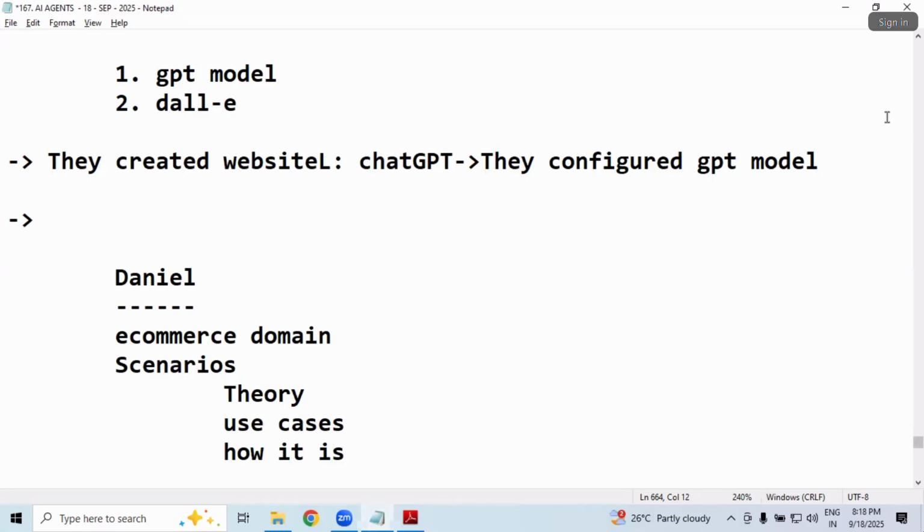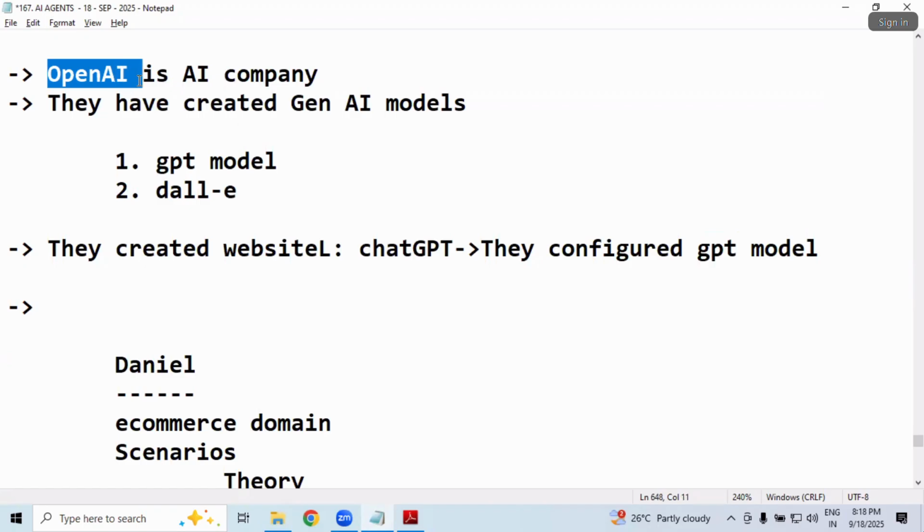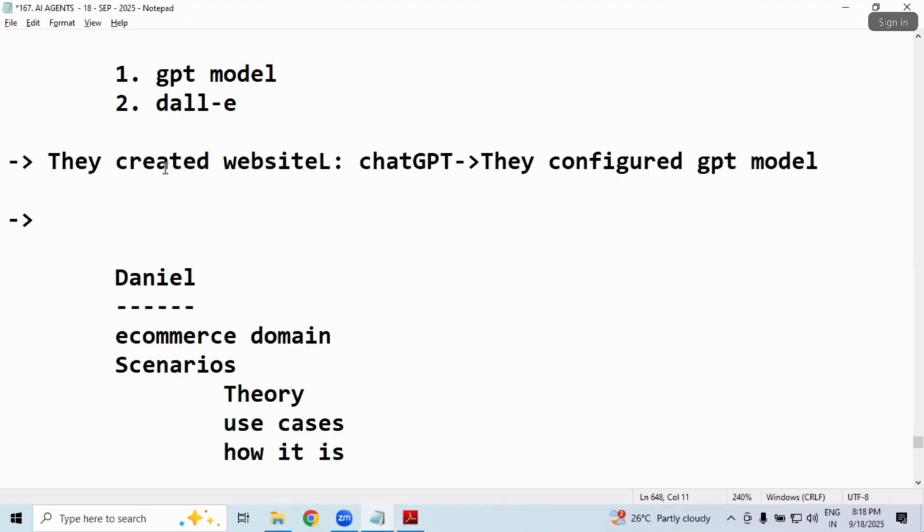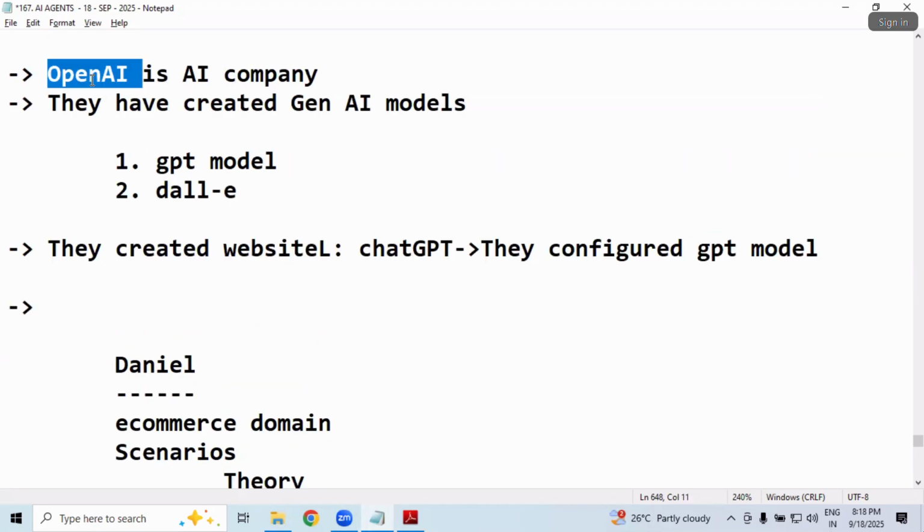Now, I may not create my own GPT model. The GPT model is already created by whom? The OpenAI company. Now, what I can do is ask OpenAI, hey, is it possible to use your GPT model in my company? Then the OpenAI company will say you can use it, but monthly you have to pay this much.